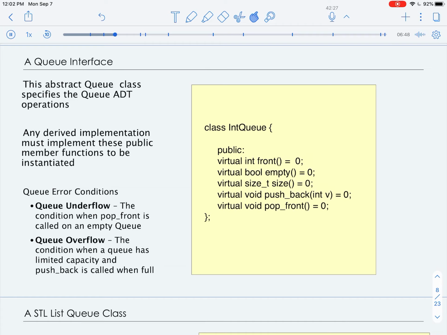in order to be instantiated. Two concerns when we're implementing a queue are that it is possible to have underflow on a queue, and that's when we want to remove from the front of the queue, but the queue is empty. Another issue is queue overflow, and this is the condition when we want to add to the back of the queue, but the queue is already at its limited capacity.